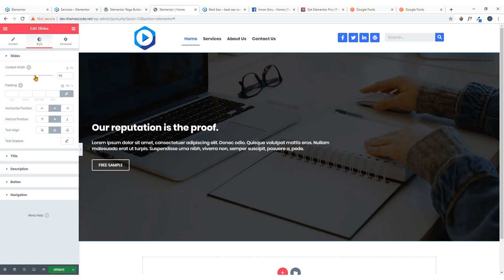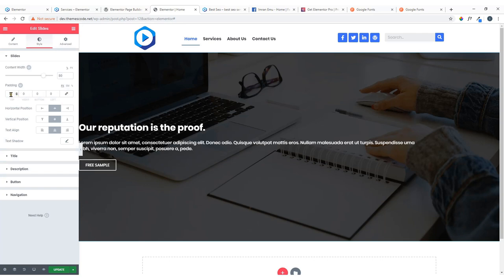Now click on this slide's style tab. Then you can see content width. You can make it 100%, but I'd like to request you to make it 80%. Okay, and padding. I'm going to unlink it. Add some padding for right 40 pixels and for left 40 pixels.